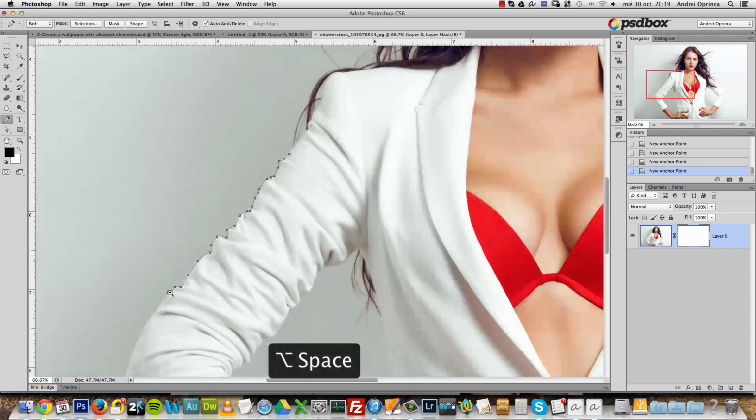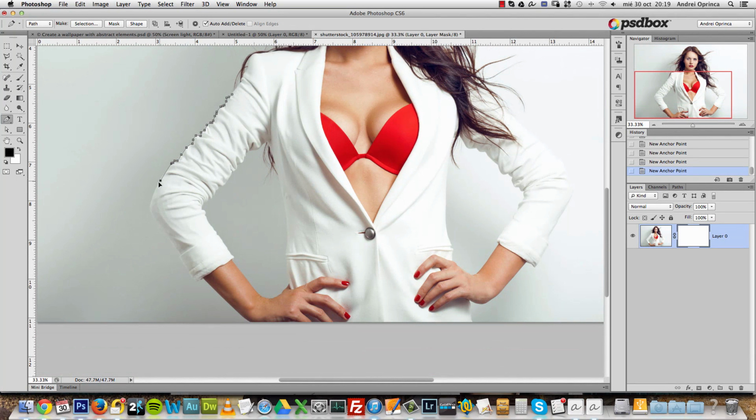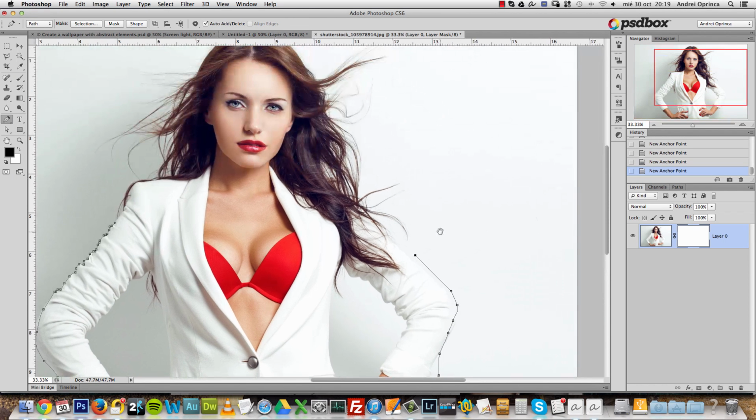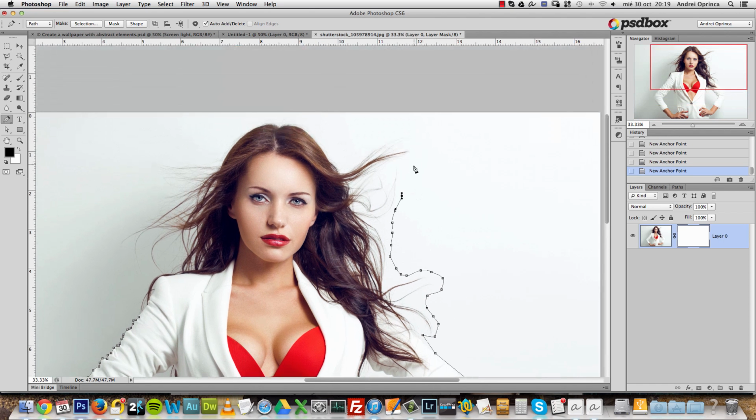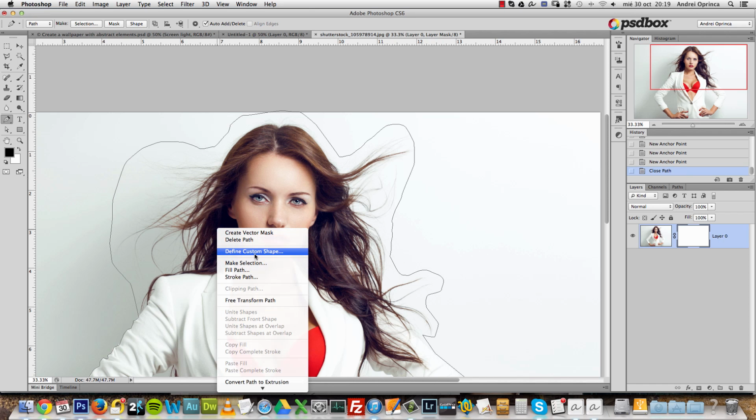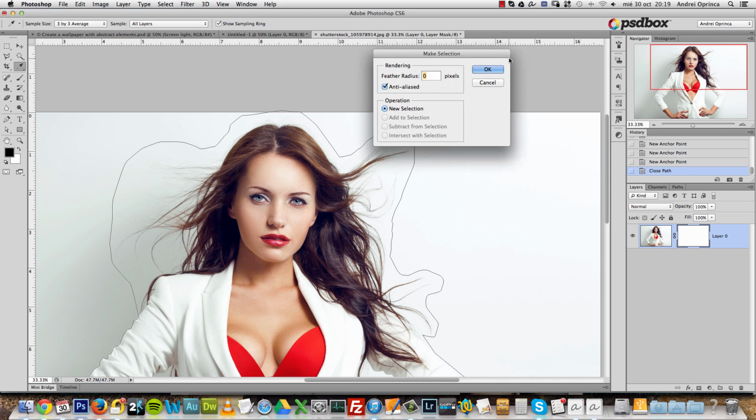Okay, so just follow the contour like that. Something really quick. And when you get to the hair, now I explained this in other tutorials, just leave some space like that, because we will extract this using another technique. And then close the path, right click and choose make selection and click OK.